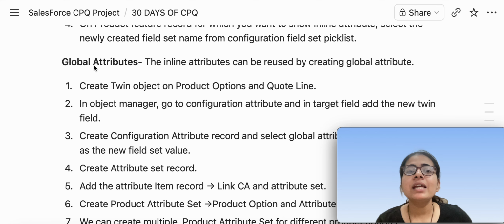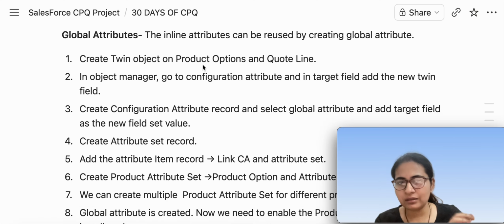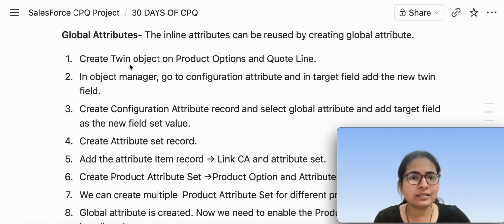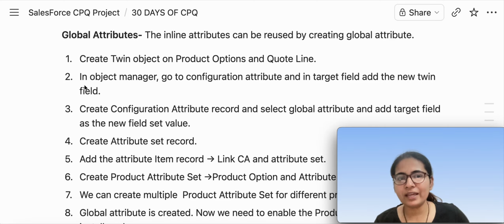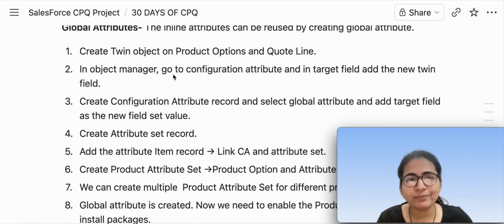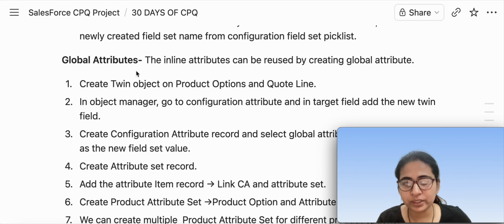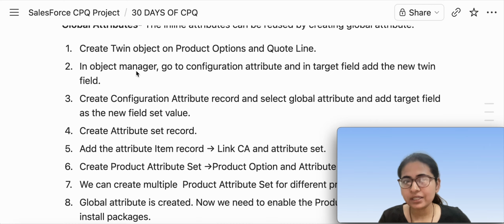In this scenario, you will create an attribute. These are the steps for a twin object that you will be creating. The reason we went through twin objects is that the steps involved here are for twin objects, because we are copying the value from the options to the quote line, or from the product to the quote line in my previous example. Once you show whatever information you need, you can use the same attribute for different products.